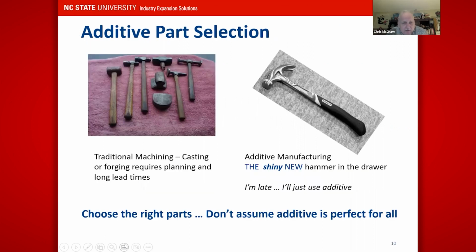When we use additive manufacturing, we need to make sure it's the right tool for the job. It's not the tool for everything. Example here showing the old style hammers versus the new style hammer. What we don't want to get in the habit of is using additive manufacturing to try to save us, because I'm late. I need to use additive to get to that point because I didn't plan ahead where casting might have made sense.